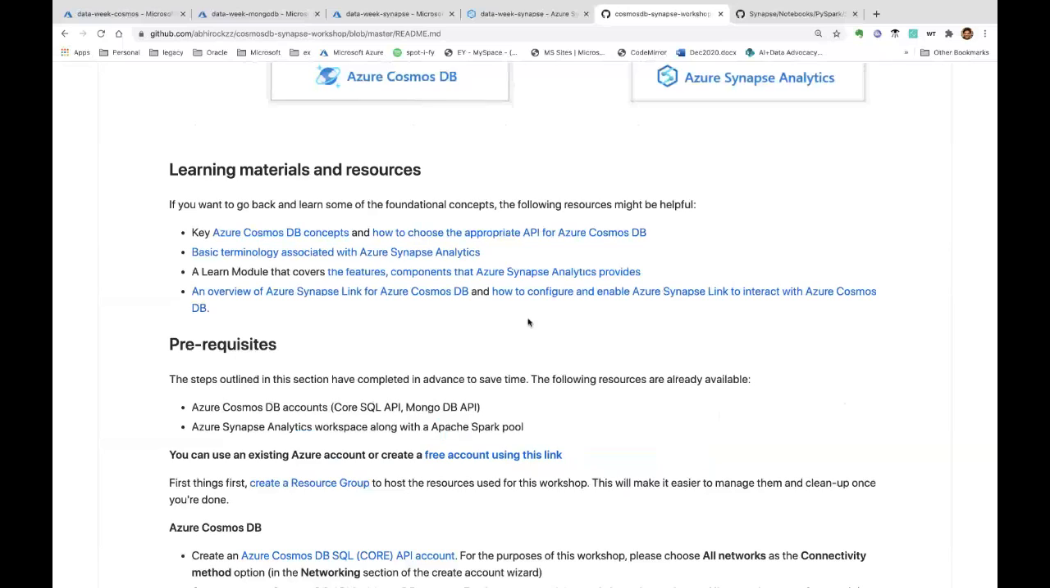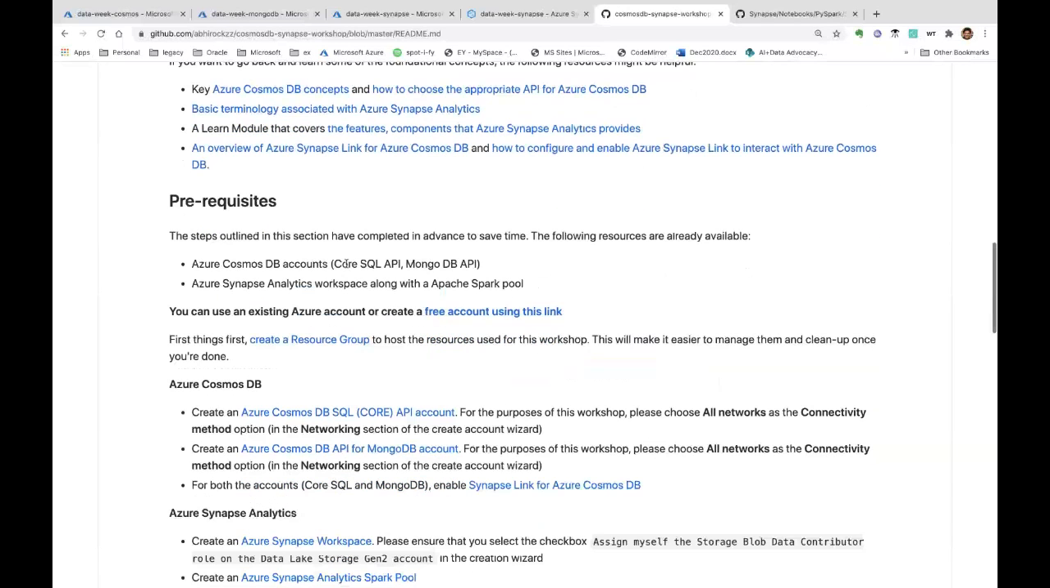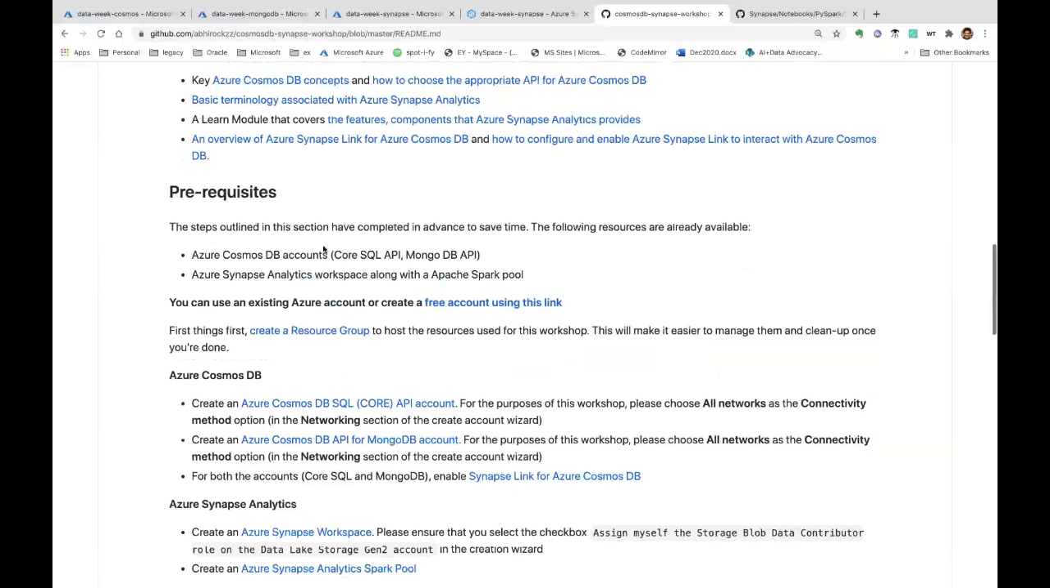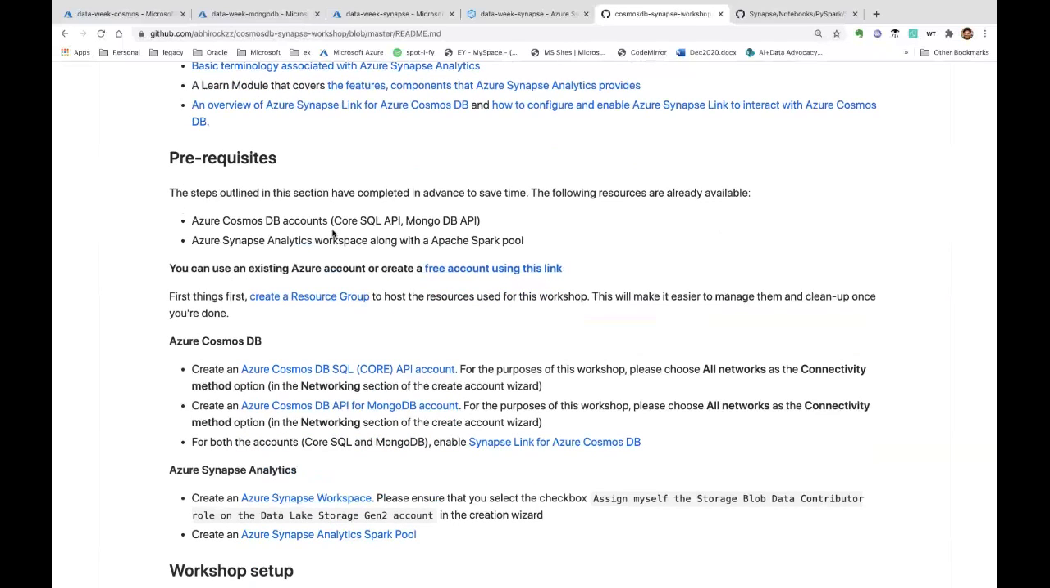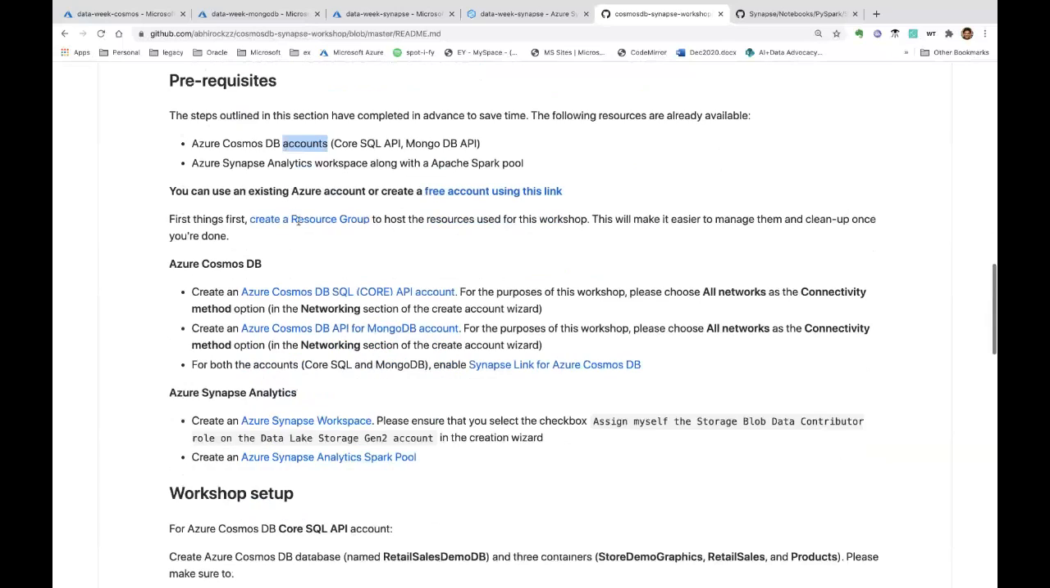All right. So the prerequisites. In order to be conscious of your time, we have only about 45 to 60 minutes, so I have finished most of the steps in this particular section here. But I'm going to walk you through it still. So the Azure Cosmos DB accounts and the related resources. Okay. So let me go to my browser.